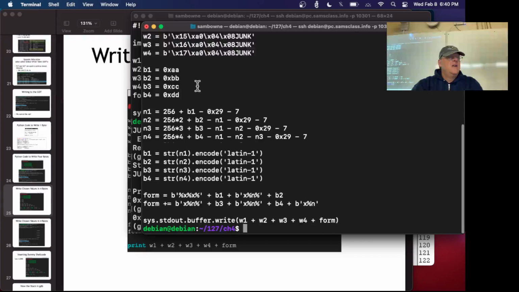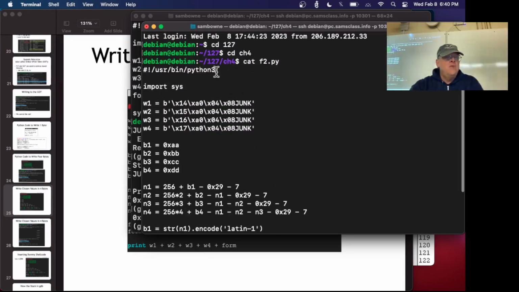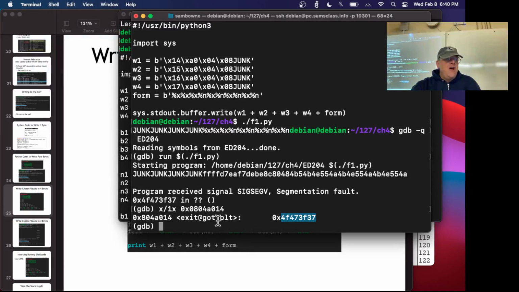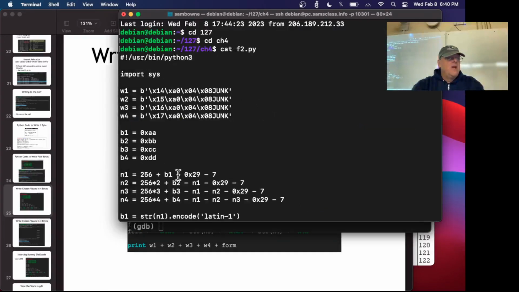All right, so this time I'm using Python 3. I import the system library. I define those 4 addresses I want to write to. Then I define the values I want to put there, AA, BB, CC, and DD, just to get something to do. And then the first time I did this, I took the value that I saw here, which was 29 at that point. Now it's 37. So anyway, I have 29 plus 7 is what I used here in hex.